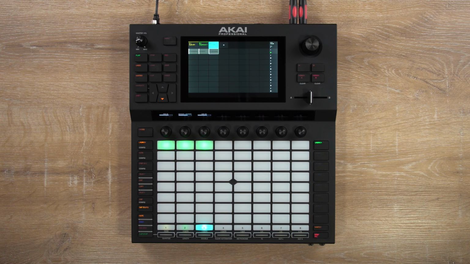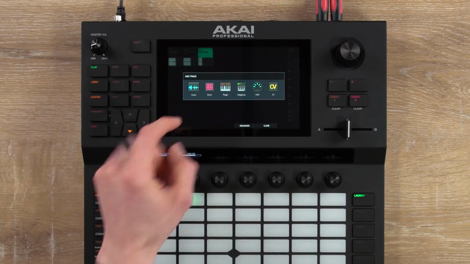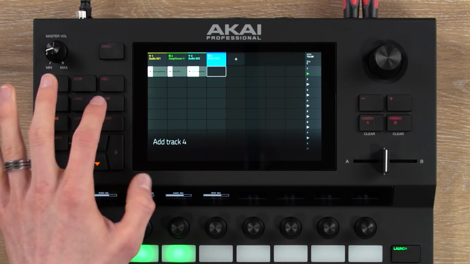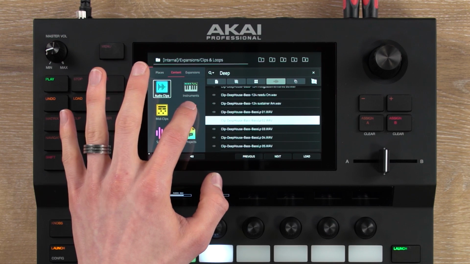So now I'm going to add another track, which is going to be a drum track, because I want to try and add some melodics to this. So if I press load, go back to kits, I'm just going to pick another kit.